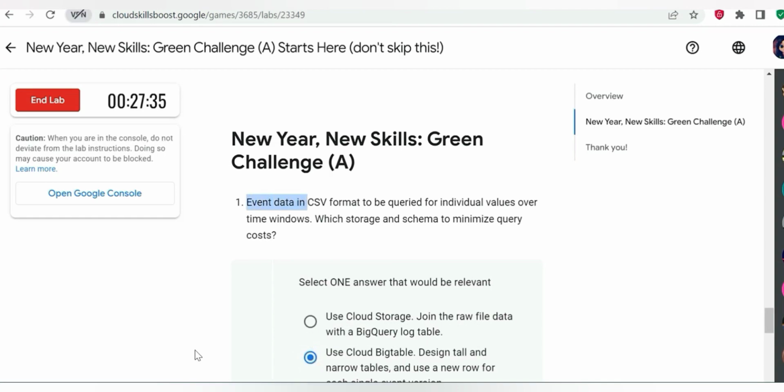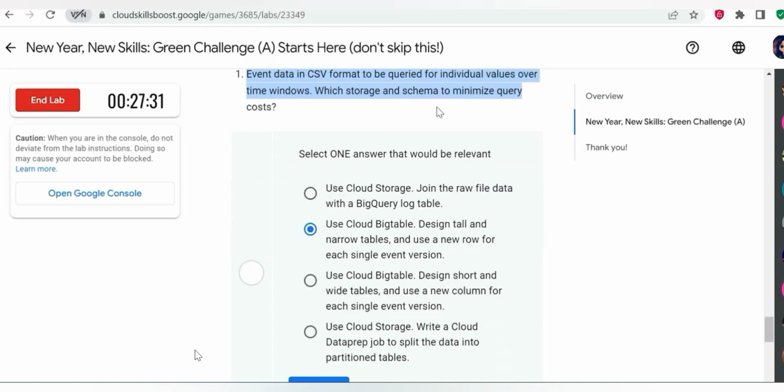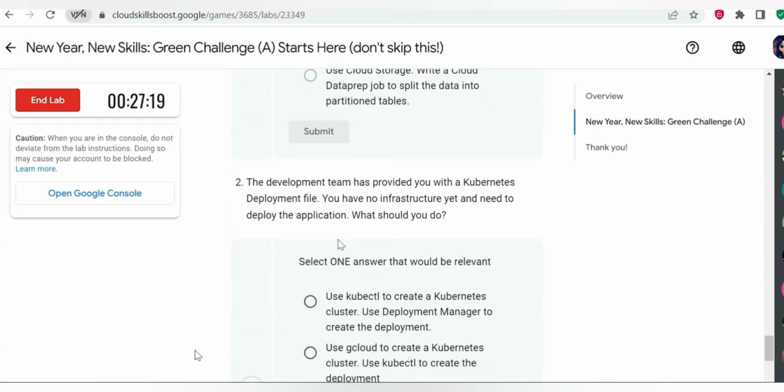And event data in CSV format to be queried for individual values over time windows with storage and schema to minimize query costs. So this is the answer: use Cloud Bigtable, design tall and narrow tables, and use a new row for each single event version. So click on submit. And the development team has provided you with a Kubernetes deployment file.